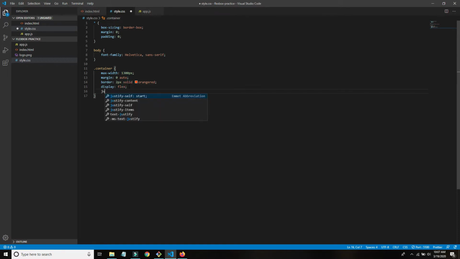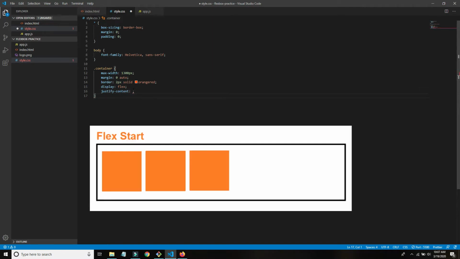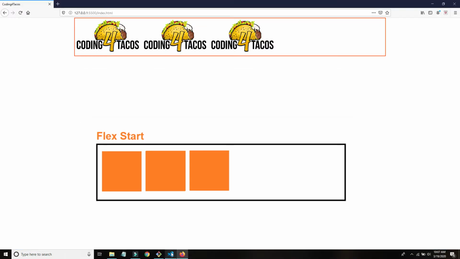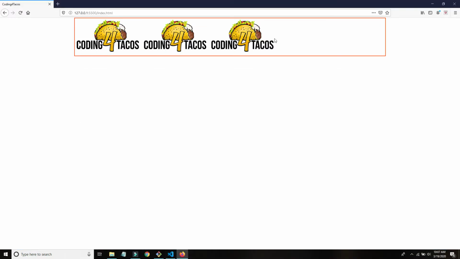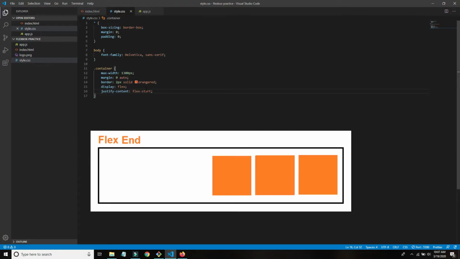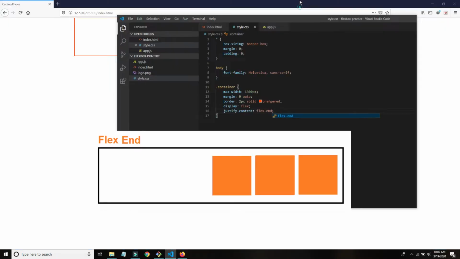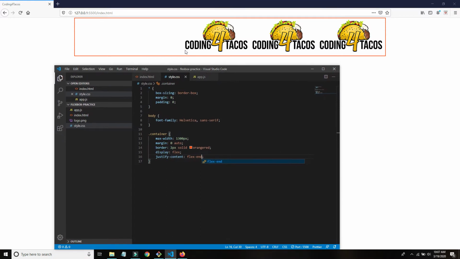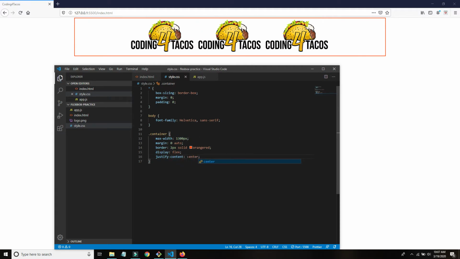And we also have another important one, justify content. By default, it's justify content flex start. So nothing will change. But what happens if I change it to flex end? Save that. And now they're all to the right. We can also have them in the center, or we can have them spaced evenly.